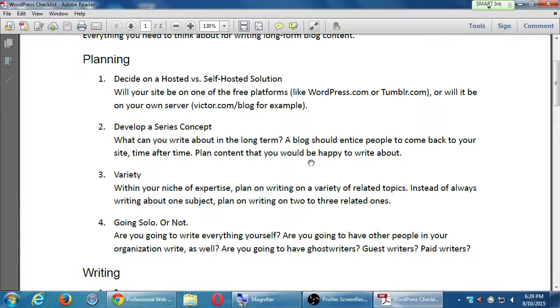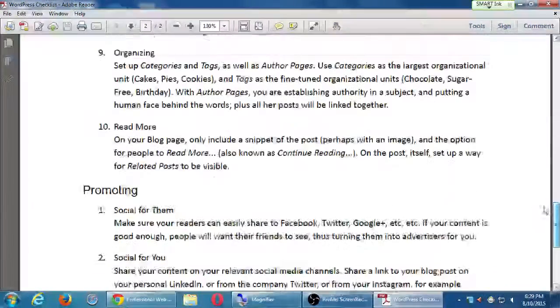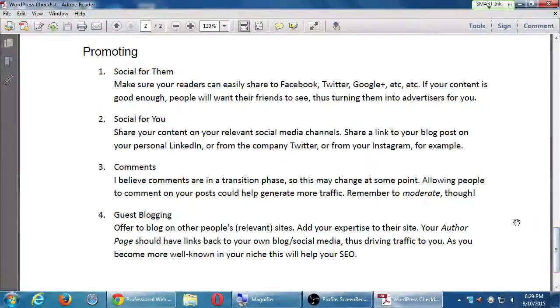I'm going to skip the writing section because we'll actually do it together. I'm going to jump down to promoting. Let's say you've done section 1 and you've written something in section 2. Now it's section 3, promoting. So all of these relate.